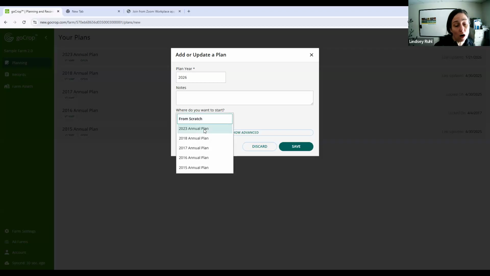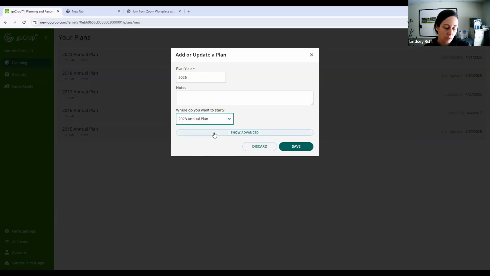basically means that it will copy over all of your field information, not necessarily your planned applications and nutrient balancing, but it'll copy over all your fields, your field boundaries if you outline them, your soil type information, your equipment, and also your nutrient source. So we're going to click 2023 annual plan. Yours might be 2025. So whatever the most recent plan is that you want to copy over and use as a basis for your 2026 plan.